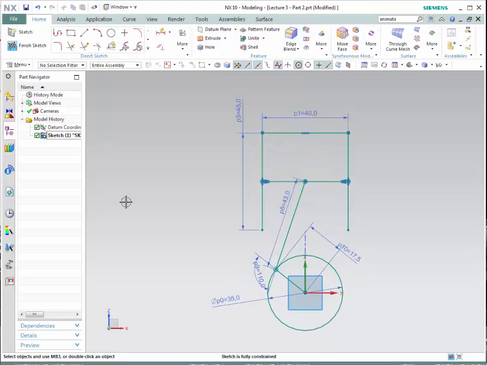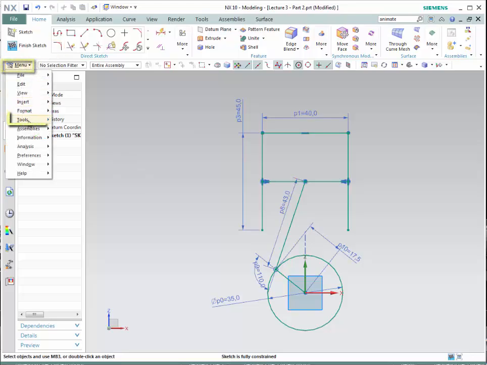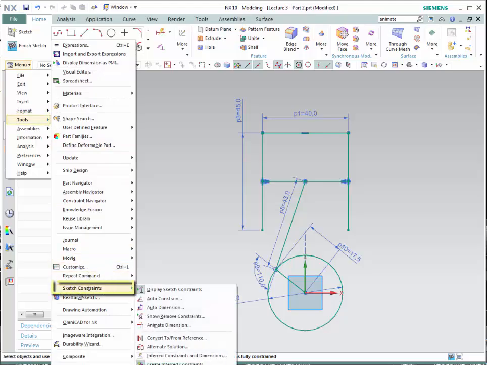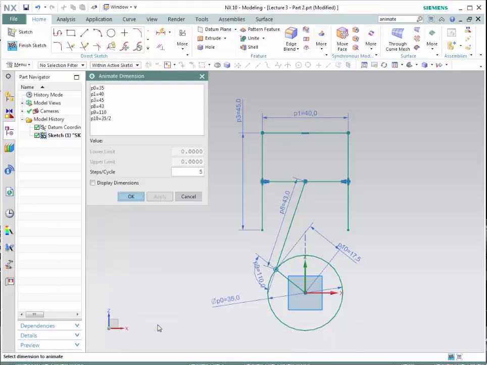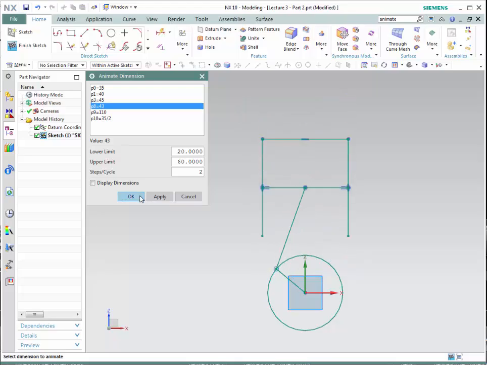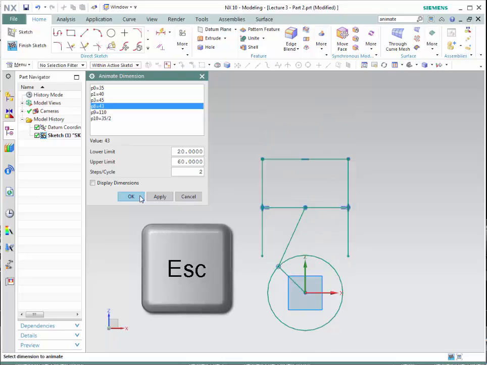We're gonna animate P8. To access it, we're going to go to the main menu, go to Tools, and Sketch Constraints, and then select Animate Dimension. We're going to select the dimension that we would like to change, and then we're going to provide the range. We're going to change it from, like, 20 to 60. And we're going to change, let's see, every 2. We're going to press OK. And now you're going to see how the feature changes depending on the steps that we provide. Once you're happy with your animation and see how it changes, you could press Escape to get out of the animation.